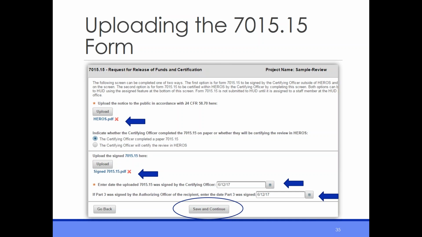And then if anyone was participating as a non-RE recipient and signed Part 3, you would enter the date that they signed it on the screen as well, using the calendar selection box. Be sure to select Save and Continue on this screen before assigning this review to HUD. And one note: do not mark your review complete until HUD returns the 7015-16 authority to use grant funds for the project.